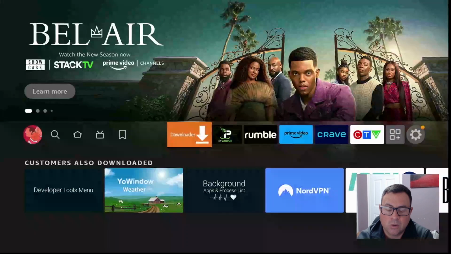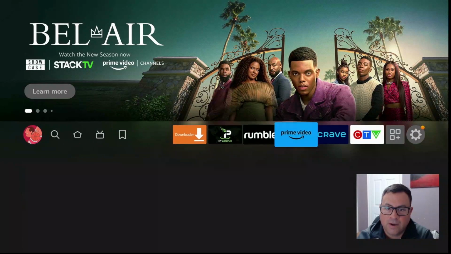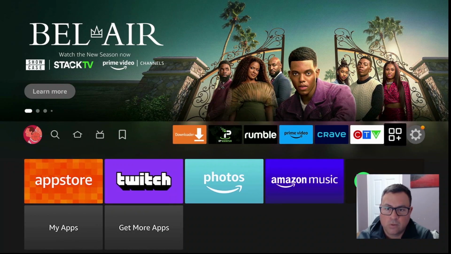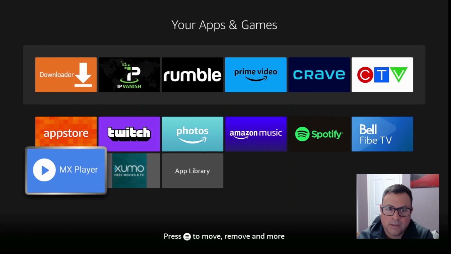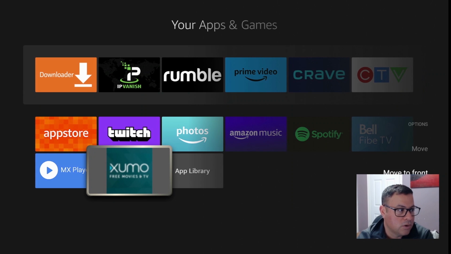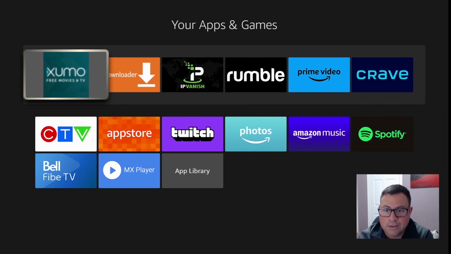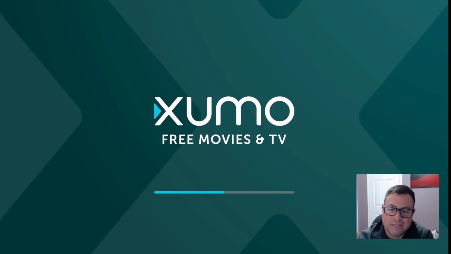So we can go back to the home screen and find Zumo. Let's go back to the 3 squares to your apps and games, and there's Zumo. If you want, you can force it to move to front, and you can click on it and open it, and away you go, guys. As easy as that.